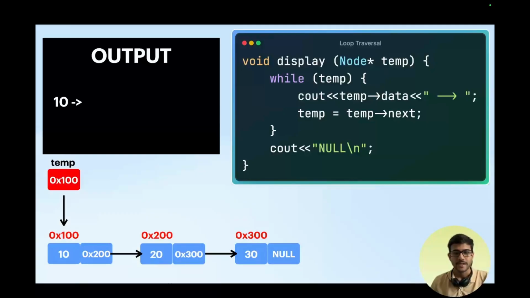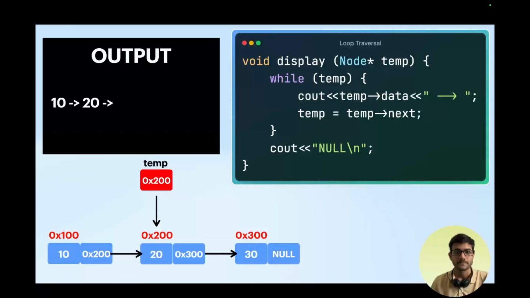Then temp will be equal to temp of next, which is 200 at the moment. If we store 200 into temp, it will start pointing to the next node. Then again, we will hit the while loop condition: is temp a valid address? Yes, it is a valid address. Hence, we will print temp of data. Since temp is pointing to the second node and has the address 200, we will print 20 as temp of data is 20.